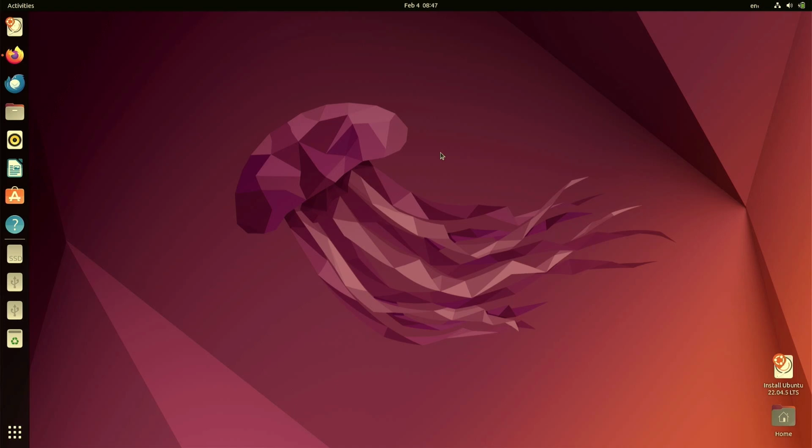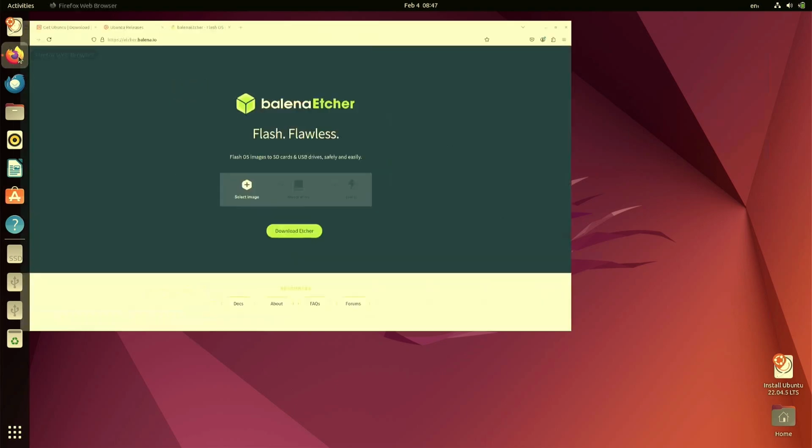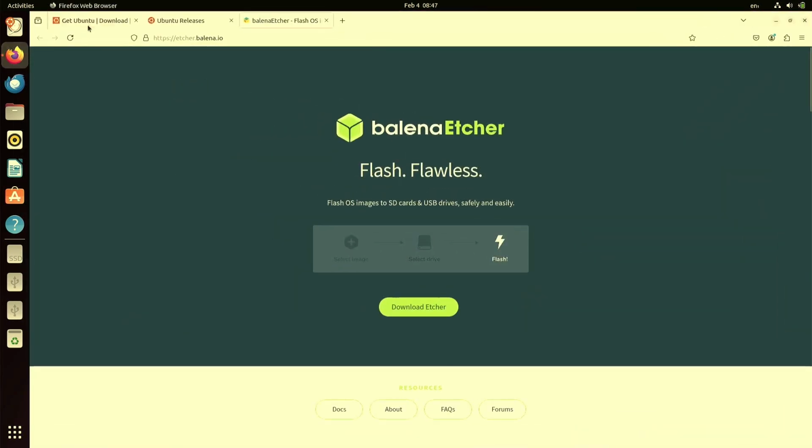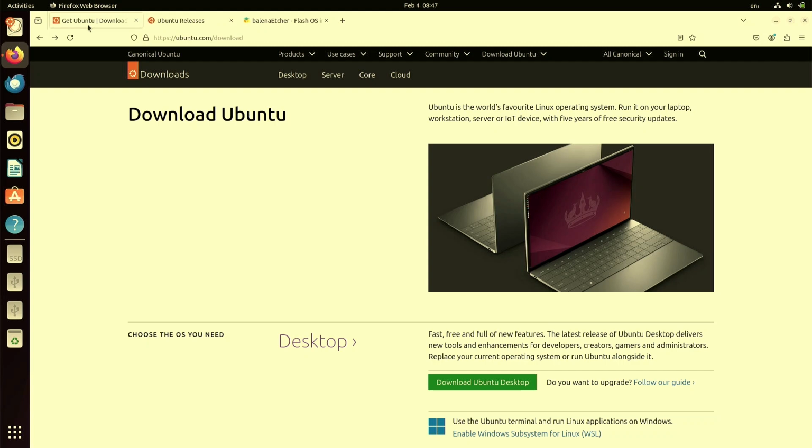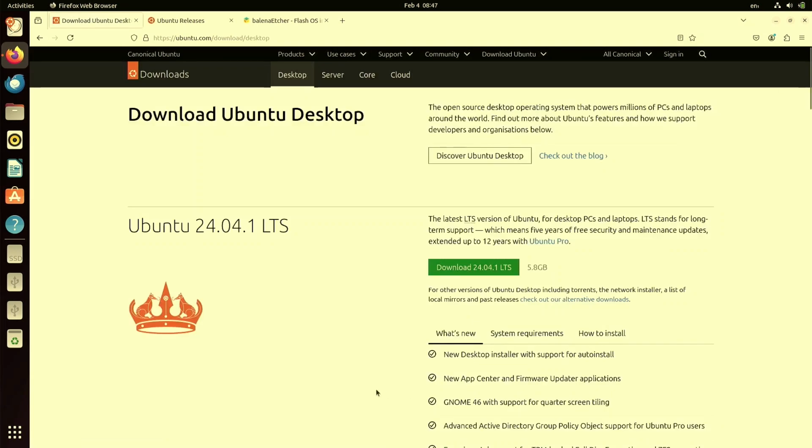So if you want to try Ubuntu, you need to download it. It's an ISO image. So all you need to do on whatever operating system you're using is to go to their website, ubuntu.com/download, which is what I typed in to take me straight to this page, and then you click on download Ubuntu desktop. You don't want the server or anything else.